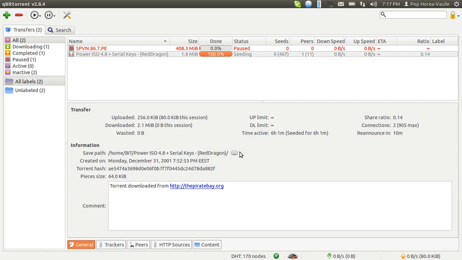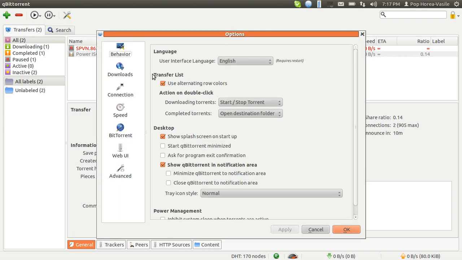Hello to the part 2 video tutorial about qBittorrent. I will speak about options. The options dialog is organized in behavior, downloads, connection, speed, BitTorrent, web user interface, and advanced.